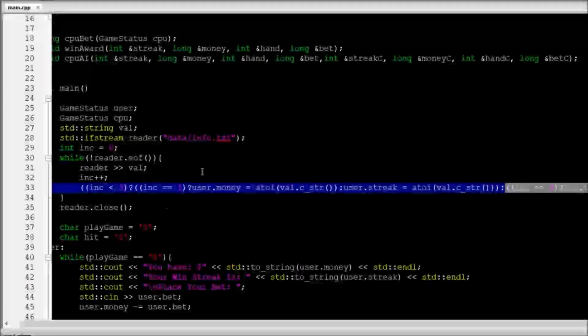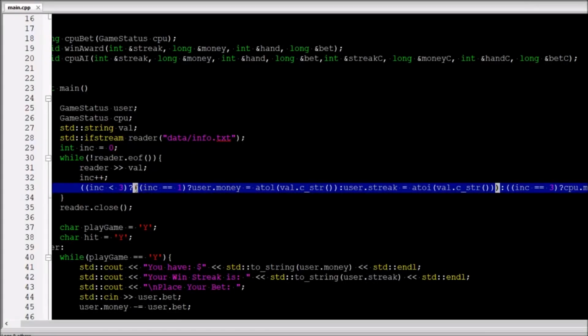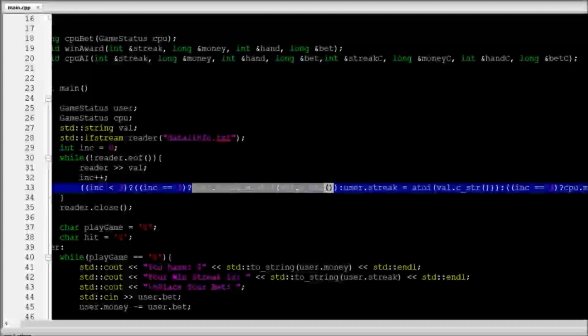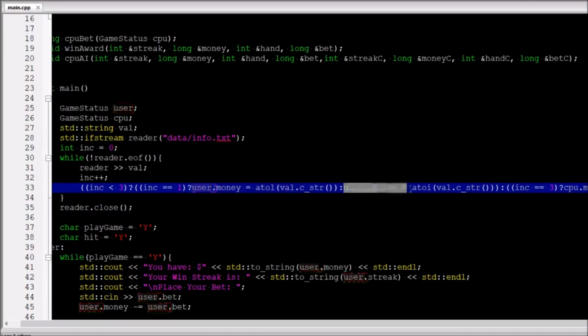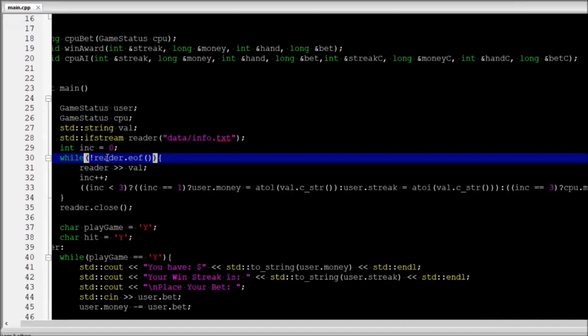Alright, make sense? Okay, if it is true, it will go inside these parentheses right here. However, inside these parentheses, there is another Boolean operator. In this situation, it is testing to see if inc is exactly equal to 1. If it is, it will execute this code. Alright? If it is not true, it will execute this code. The reason why I do this like this is because since this is inside a while loop, I need to make the program know what value needs to be altered.